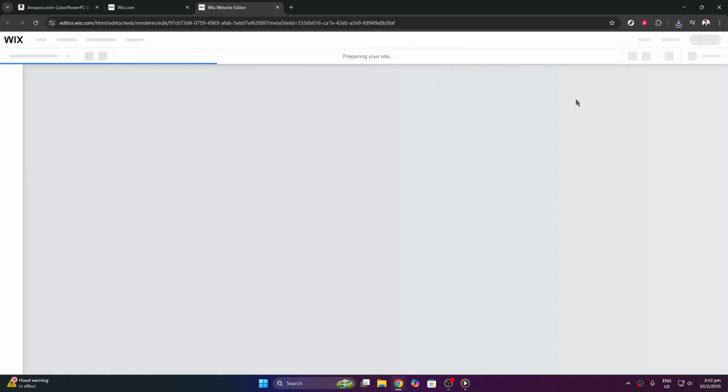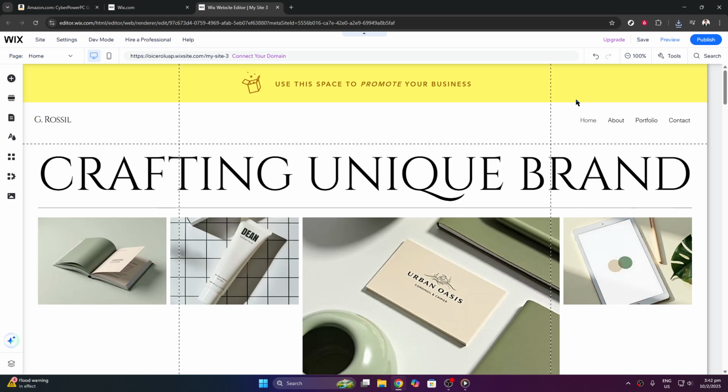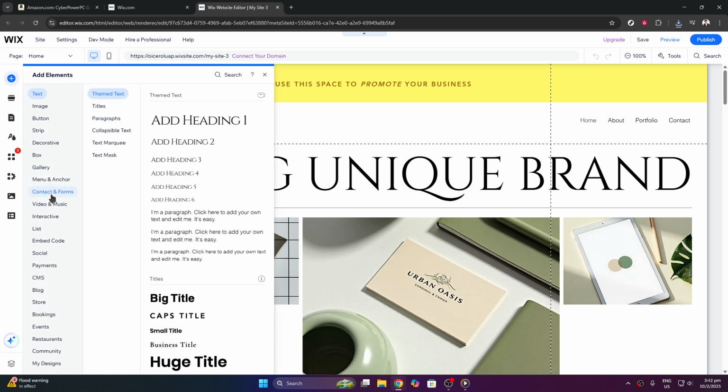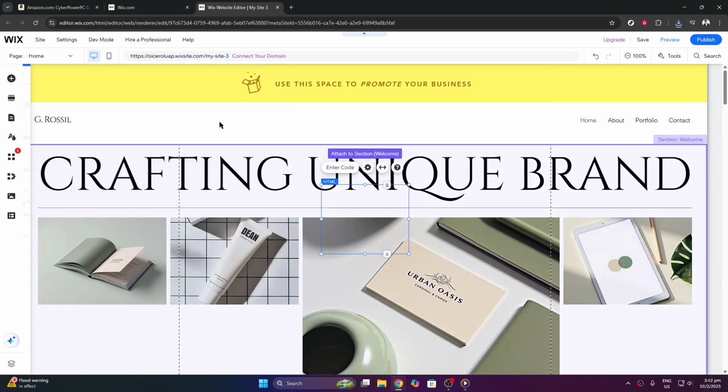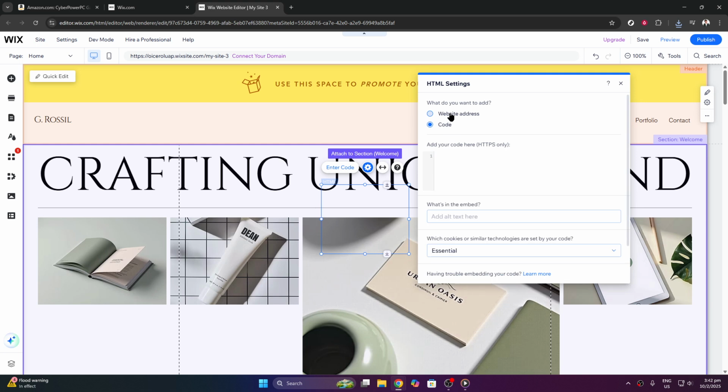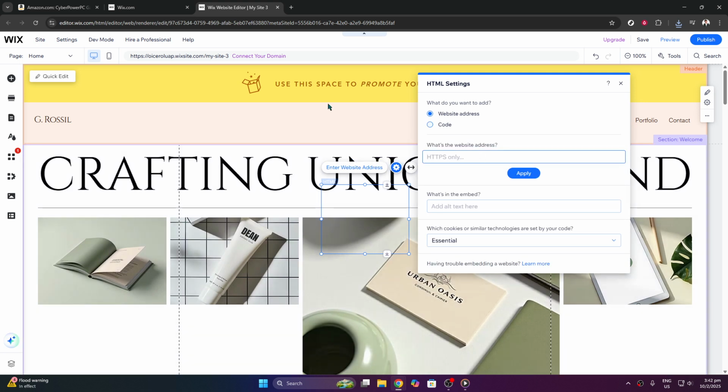Now, when you're ready to dive into editing, locate and click on the Add Elements option. It's a crucial feature that allows you to customize the visual and functional aspects of your website. This might include adding text boxes, media, or interactive widgets. By adding elements, you have the opportunity to make your site uniquely yours, reflecting both your brand and style.